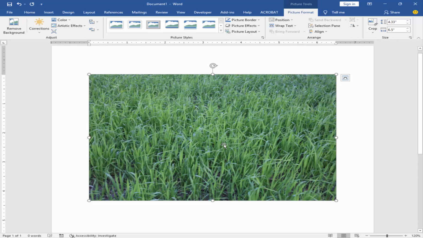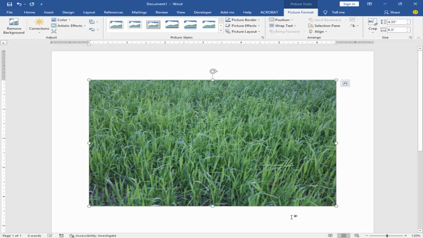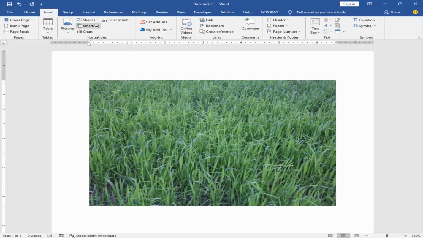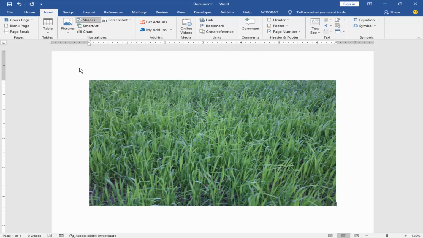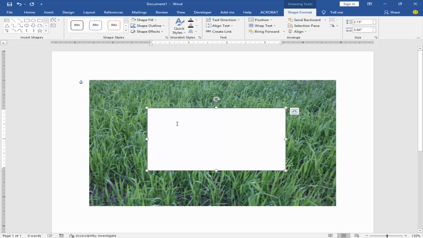Now I will draw a text box on the picture. Go to the Insert menu, click Shape and click Text Box and type your text.